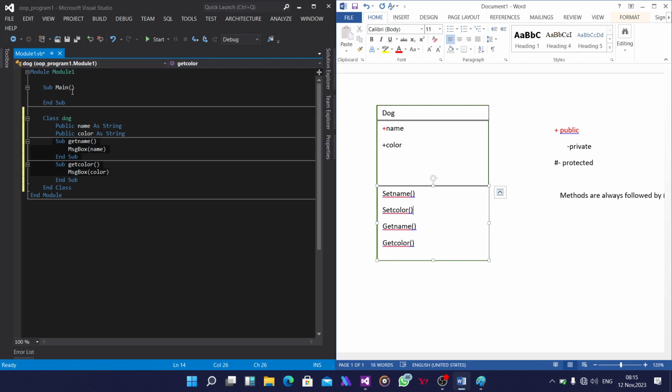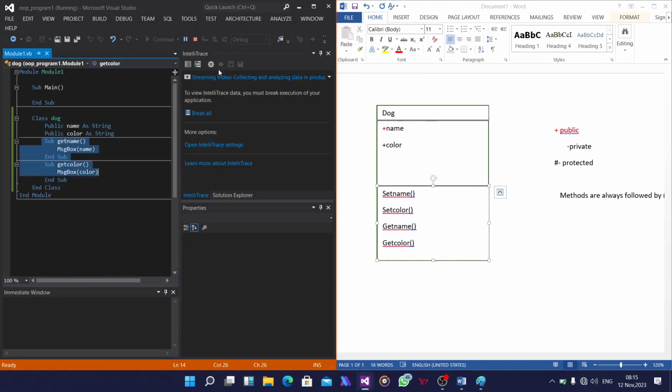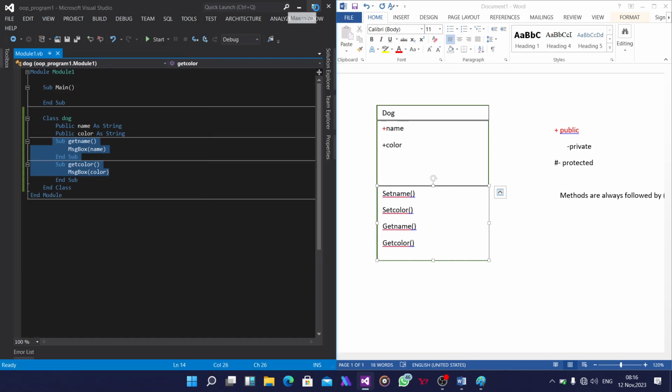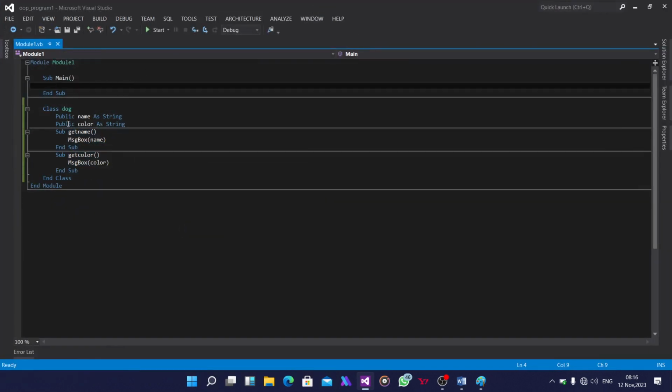Let's run this program for you to see something. If we run this program, nothing will happen. Do you see? Nothing will happen because the sub main is empty. This is just an instance of an object, but it's not going to execute anything because sub main is empty. To make this code do something, you need to instantiate this class. To instantiate is to create a new instance of this class.